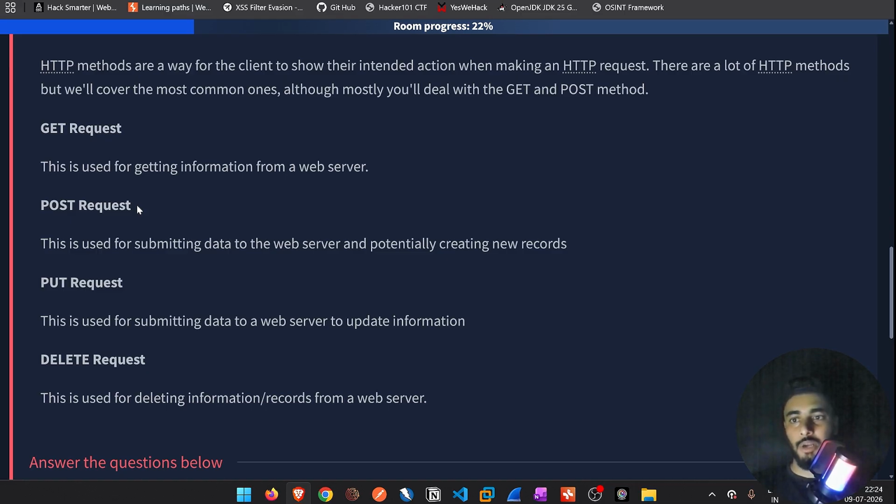So every request that stores data into the web server or into the database of the web server will be a POST request.